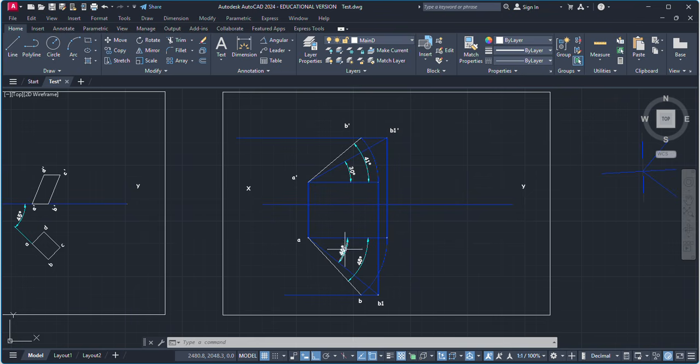And to check whether these projections are correct or not, just after completing the projection, check whether the endpoints of apparent lines are on the same vertical line or not. When you started, A dash and A are on the same vertical line, that's the given thing. And after completion, you can check whether B dash and B are on the same vertical line or not. If they are on the same vertical line, then this projection is correct. If not, then there may be some mistake. You have to find out that mistake and correct it.